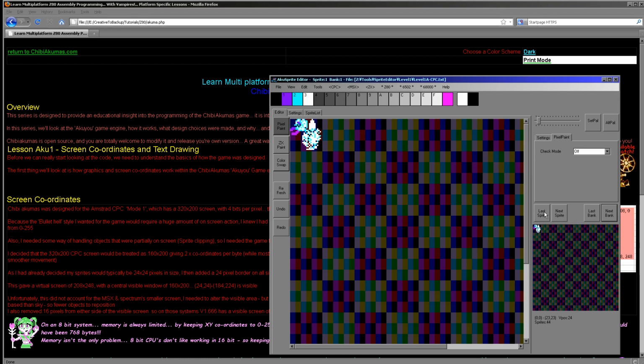So most of the sprites are 24 by 24, but you'll notice some of them aren't. This one's 32 by 24. And in the original game, the collision detection for the bullets didn't work on those kind of sprites, but it does now on the episode 2 and version 1.666. So anyway, one other thing I will just show you if I can find a background.